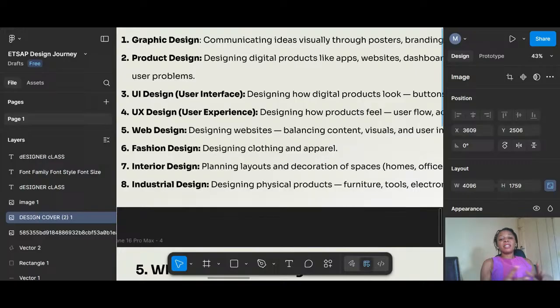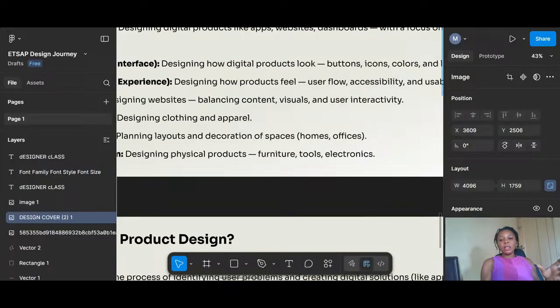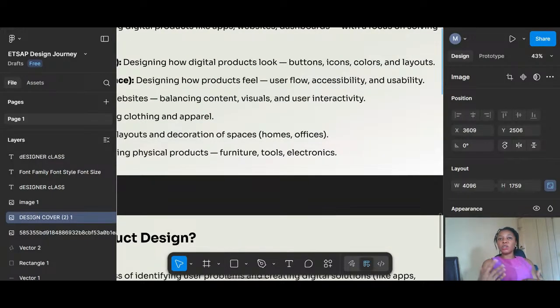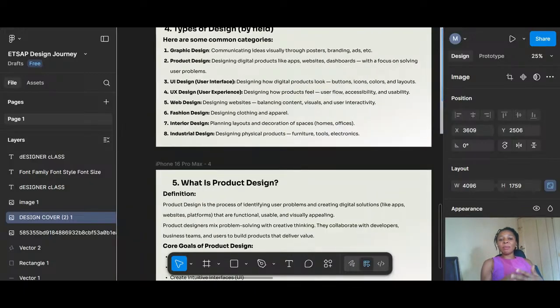Industrial designers design physical products like furniture, tools, electronics, your phone, your laptop. Those people design how your laptop will look, the back of your laptop, the feel, the phone. The people designing iPhone, the people designing furniture, the people designing your tripod stand, a lot of things. They fall under industrial design.